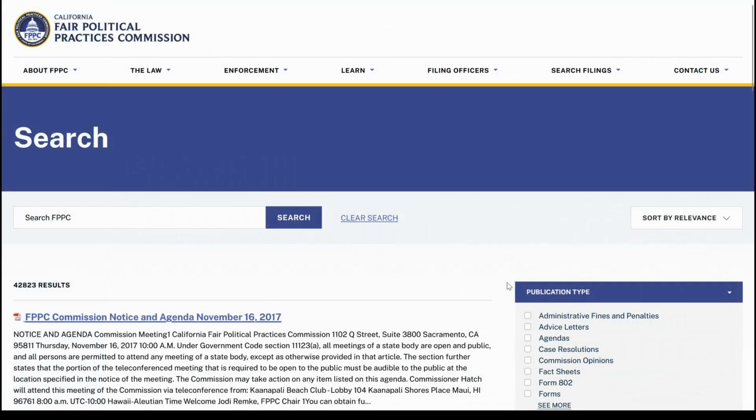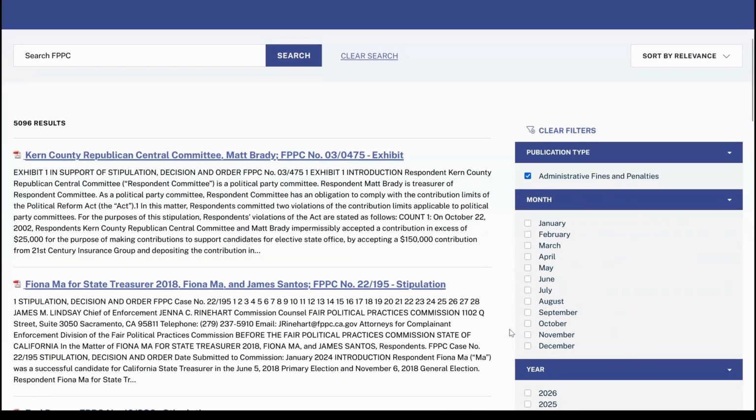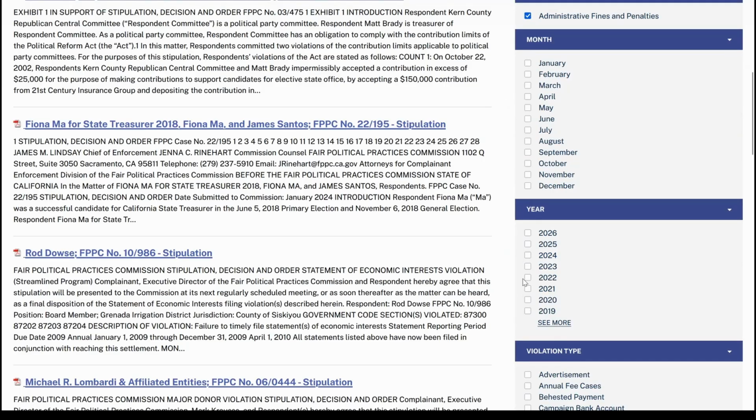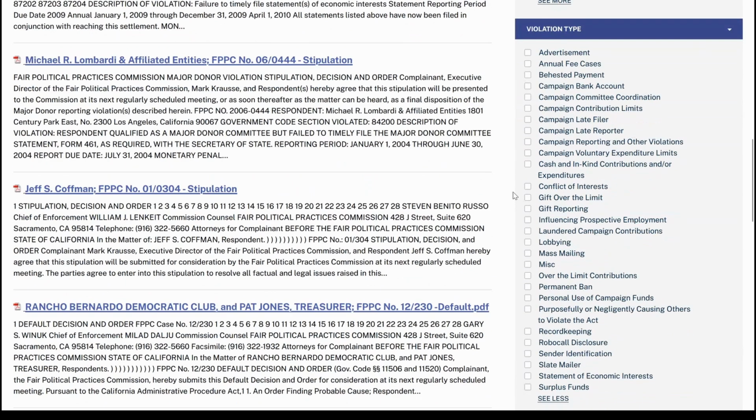Another common search on our website is for stipulations issued by the FPPC's Enforcement Division. To search for stipulations, select the Administrative Fines and Penalties publication type. You can further narrow your search by selecting the month and/or year if you know when the case was approved by the Commission. Additionally, you can narrow your search by selecting the violation type of the case. Stipulations are available from 2003 to the present.